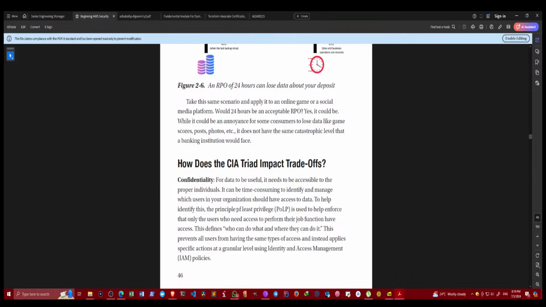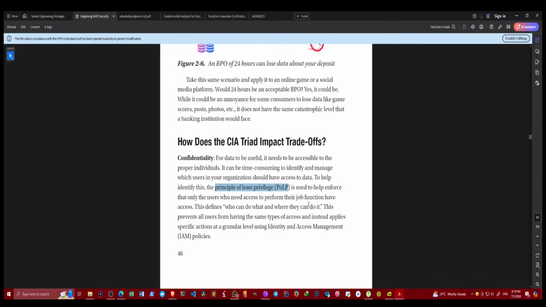POLP, the principle of least privilege. For data to be protected, it needs to be accessible only properly, and it can take time to identify and manage which users should have access. The principle of least privilege means only the users who need access to perform their job have access. This prevents all users from having the same type of access. Instead, it implies applying access management policies.